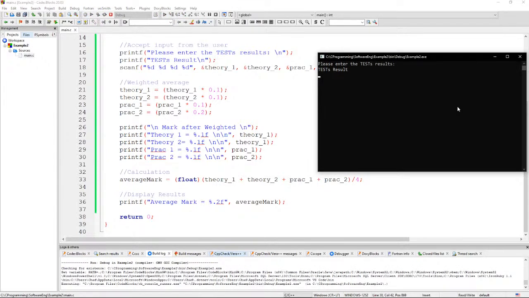Okay, let's enter the values. I'm going to enter the same values that we've been using: 45, 68, 78, 56, and then enter. Now what am I getting? It says the mark after weight. I'm getting all of them 0. Well, obviously something is missing here. Why am I getting all of them 0? Anyone, guys? We should be getting something. But we can see the result after the average mark here is getting 7. But why are all of these getting 0? Anyone?